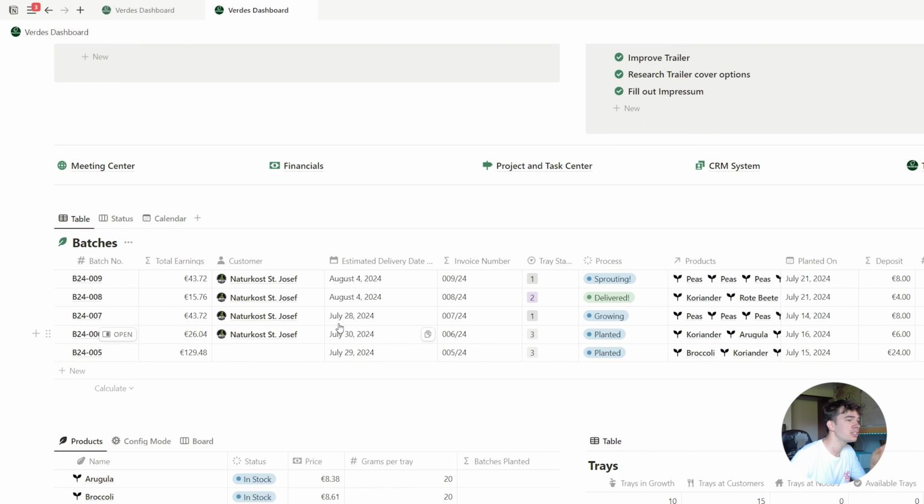Okay, yeah. So the batches system, this tracks exactly what microgreens are being produced, when they were planted, who they're being delivered to, and how much we're making. This connects back to the CRM system through the customer. It connects back to the financials with the earnings, and the products with the products relation right here, which means this is kind of like a centralized hub for a lot of data that's coming in and out.